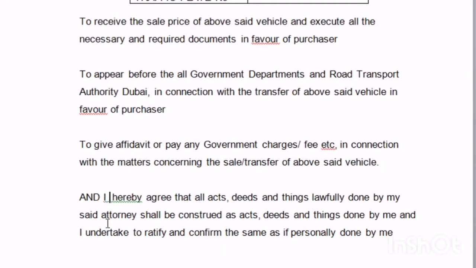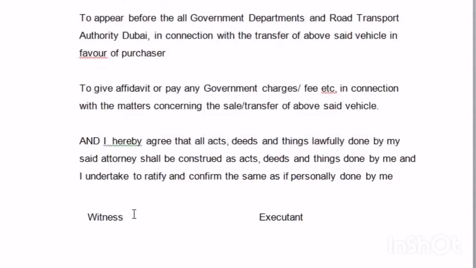And I heartily agree that all acts, deeds, and all the things lawfully done by my authority shall be considered as acts, deeds, and things done by me, and I understand to rectify and confirm the same as if personally done by me. Witnesses and execute.